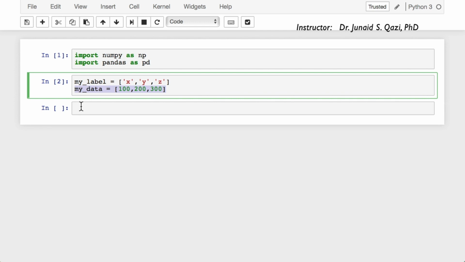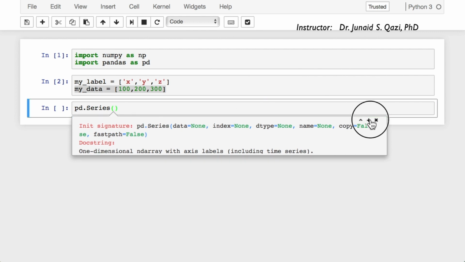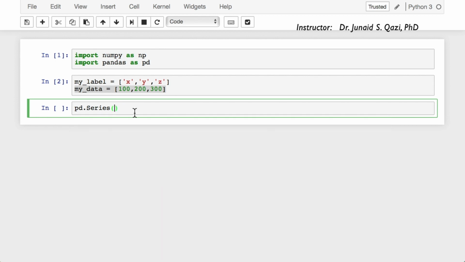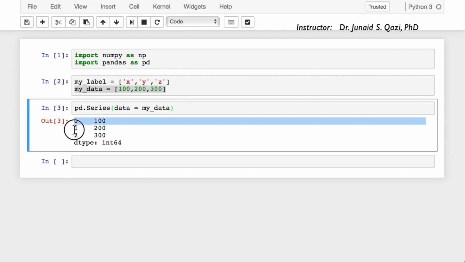Let's talk about my_data first and convert this my_data into a Pandas Series. We can access Pandas Series as pd.Series. We can press shift-tab for autocomplete, and if you want you can press shift-tab and explore more about the docstring. Let's talk about data at the moment. So we pass in data equal to my_data, and let's run this cell. So we got our Series. The column 0, 1, 2, which is this column here, is the automatically generated index for the elements in the Series with data 100, 200, and 300. We can specify these index values and call the data points using these indexes.